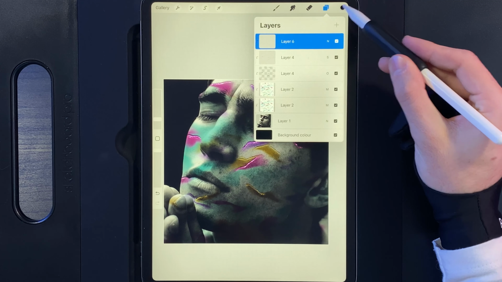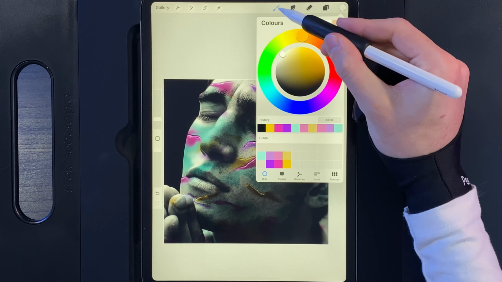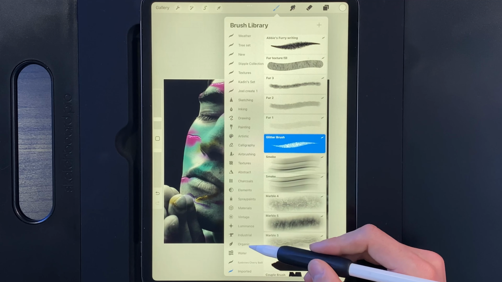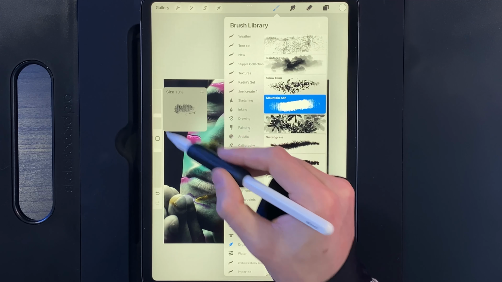Then we're going to go to our colors. We're going to double tap in the top left hand corner to select white. We're then going to go to our brush library, then to our organic section here at the bottom, and we're going to use this mountain ash. Now my brush size is set to about 10%.